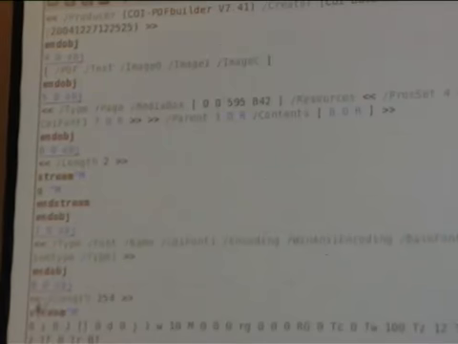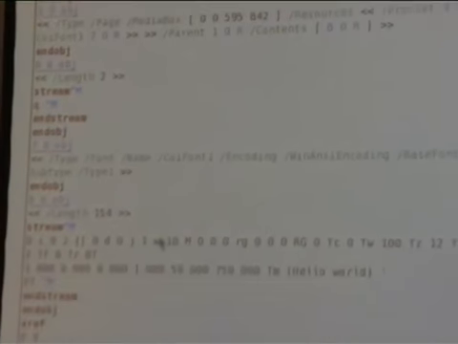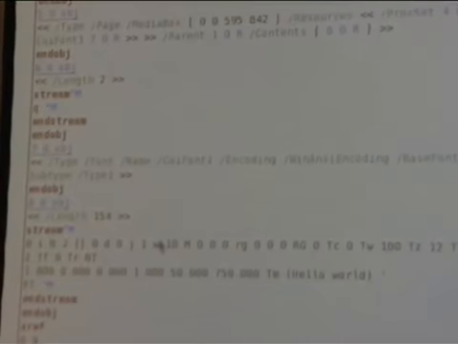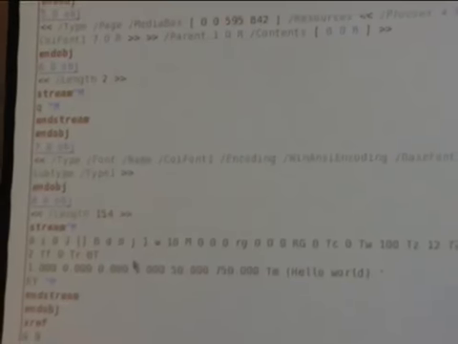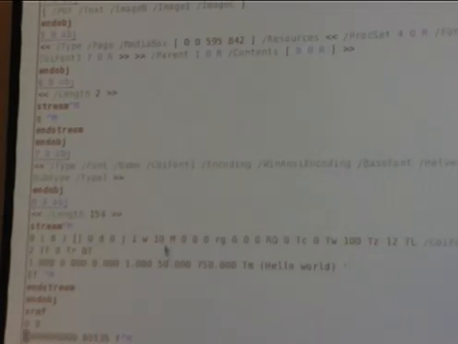This is object number 8, containing a stream, 154 characters. These are operators. Some may look familiar to those of you who are familiar with PostScript. PostScript, for example, contains a similar language. This is basically a shortened version of that language. For example, in PostScript you have a lineto or a moveto operator, and this is only an m or an l in PDF to save space.